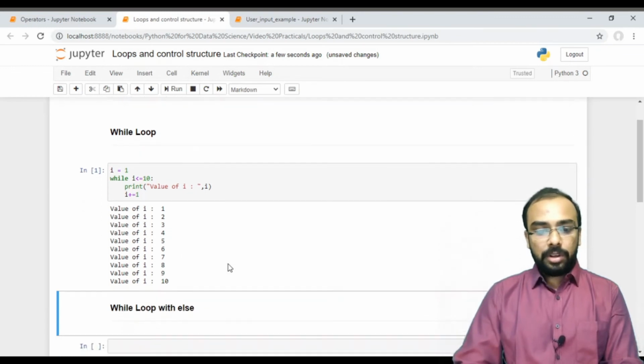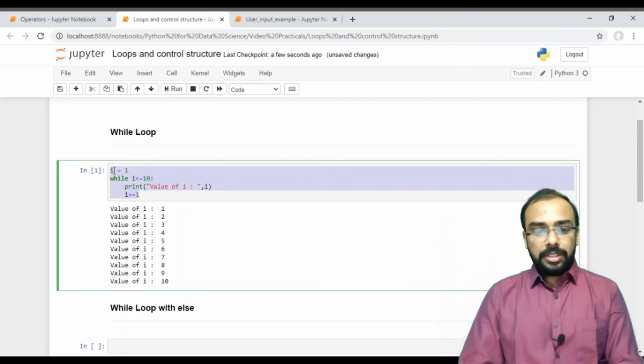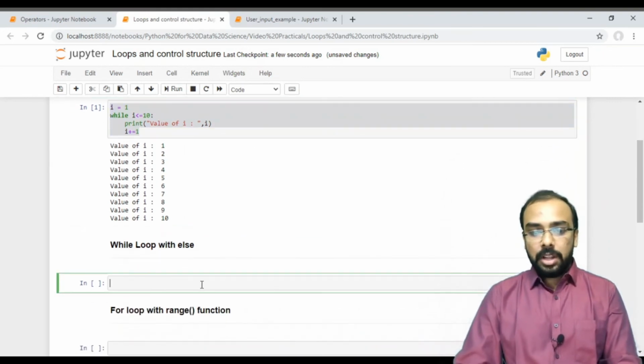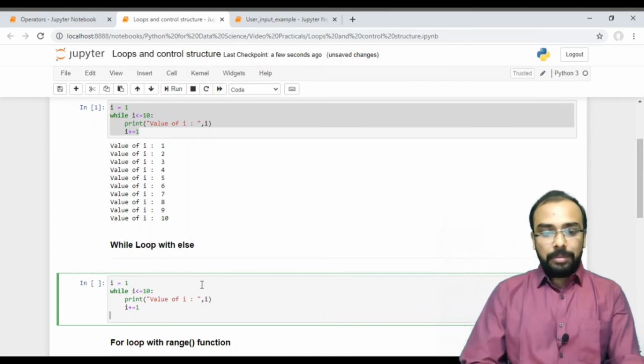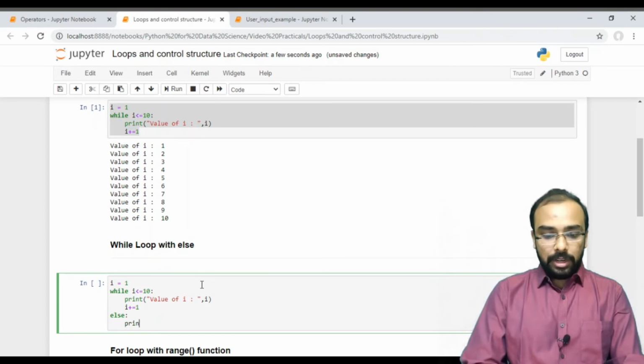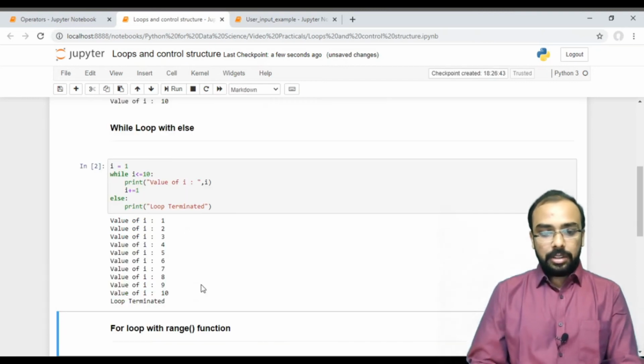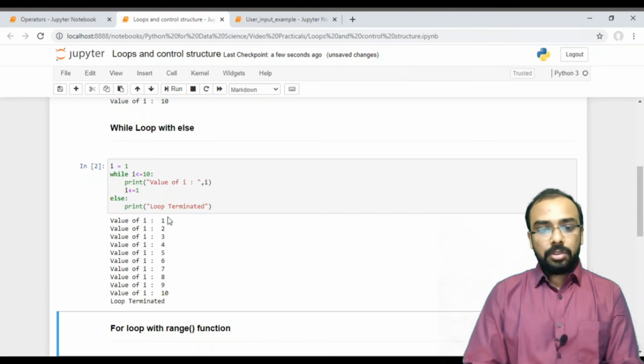Now let us work with while loop with else. Considering the same example as above, what is the significance of else? This statement will be executed when my condition gets evaluated to false. So here I am writing print loop terminated. Let us run this. It will first print all the 10 values and then show you the output, that is loop terminated.